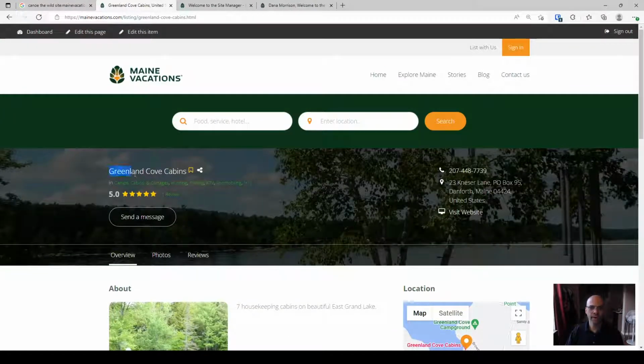So we have the title, Greenland Cove Cabins. If we look up at the top of the screen, up here in the web browser, we'll also see the page titled properly, which is great. We have this business appearing in a bunch of different categories: camps, cabins and cottages, hunting, fishing, ATV, and snowmobiling. The contrast might make that a little hard to read right now, but it shows fairly clearly on the screen. We've got a review here.